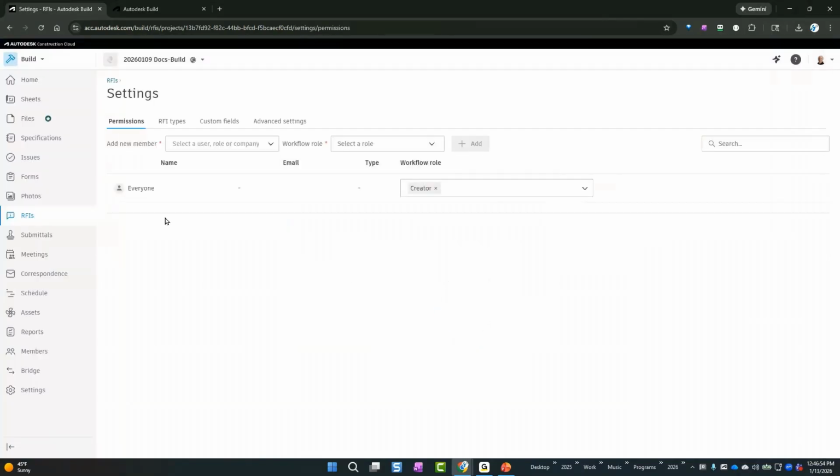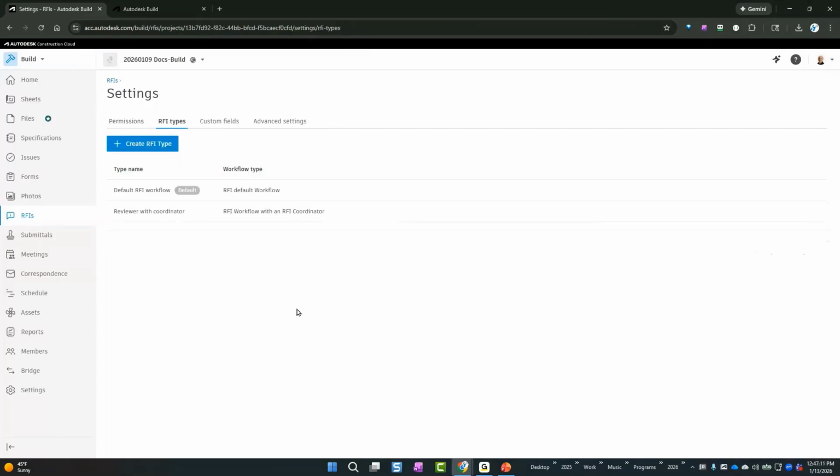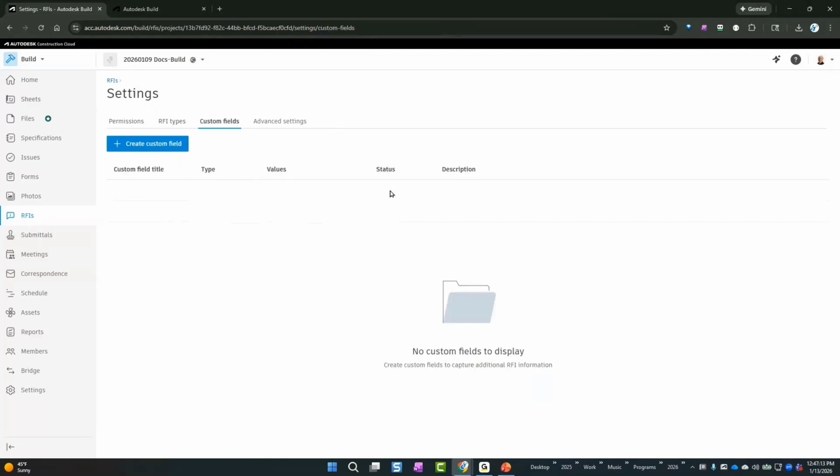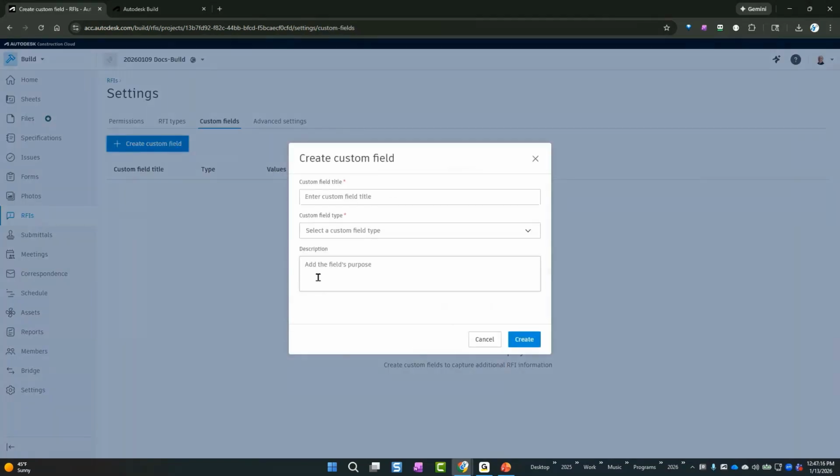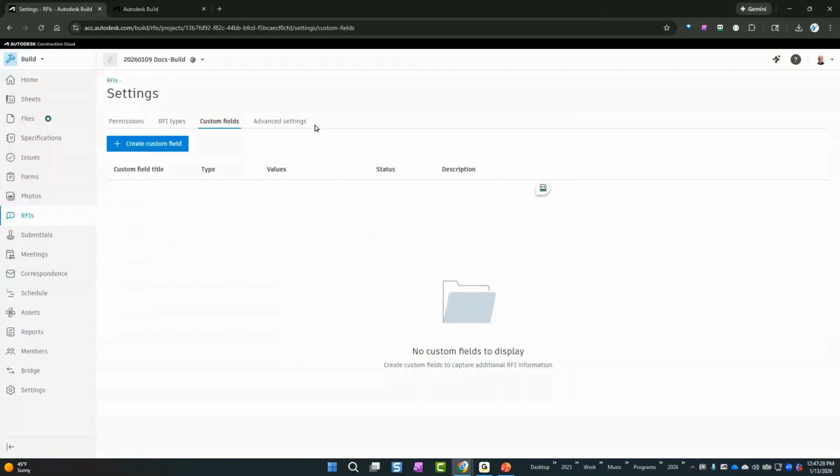I haven't configured my workflow. So obviously there's some setup here. I've got to make someone a creator. We'll say reviewer. There we go. I can define my RFI types. I can define a custom field. So we've got 4 different types of fields. So maybe a multi-select versus single select. I've got some advanced settings.